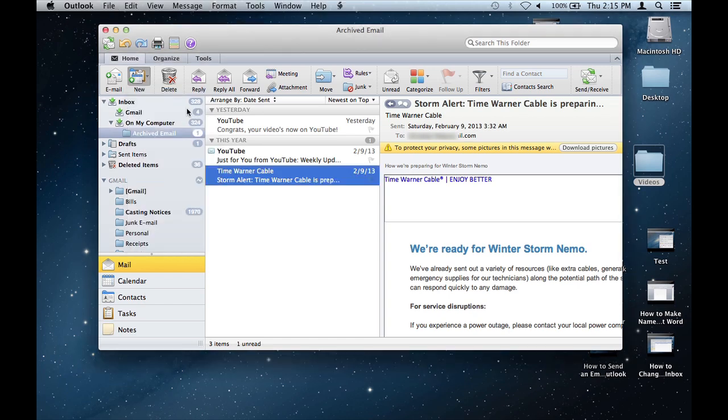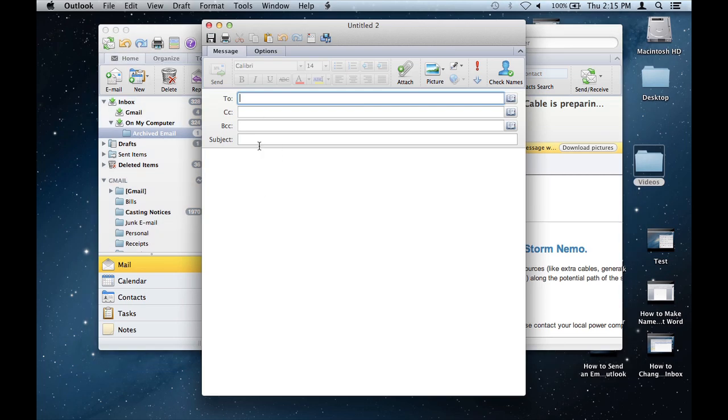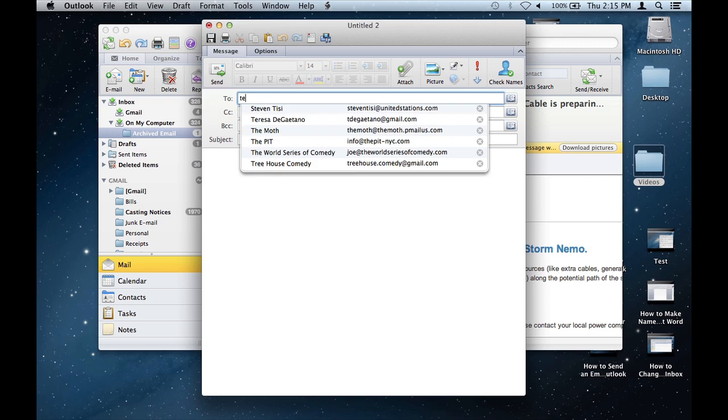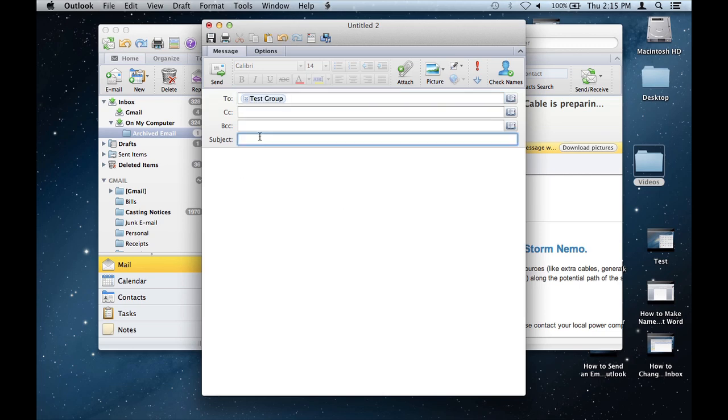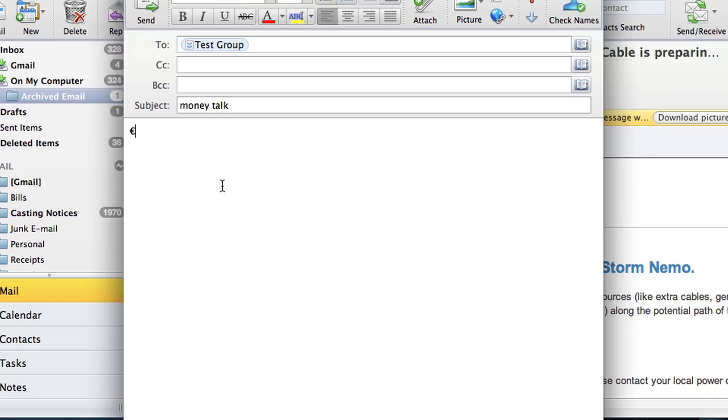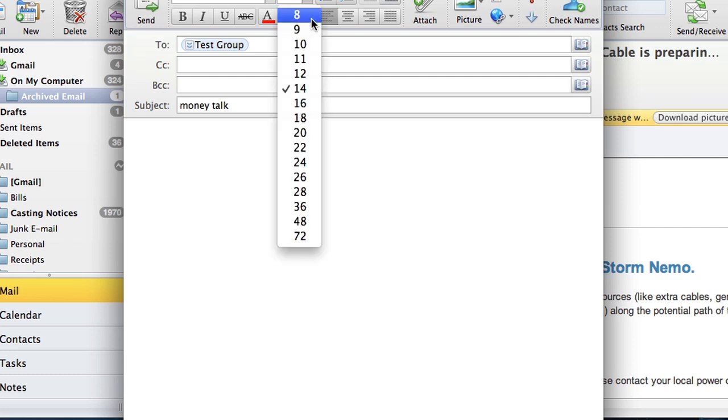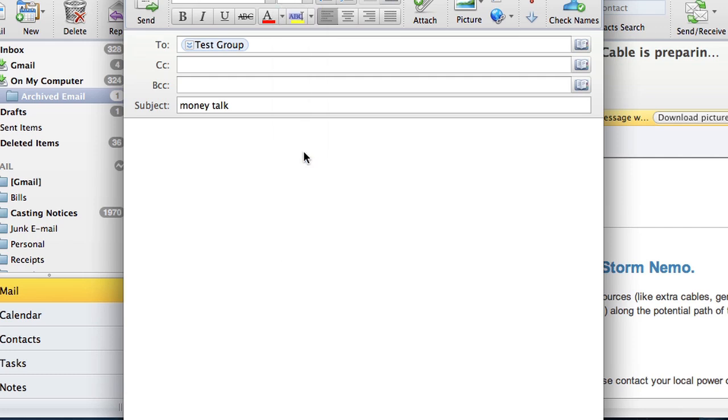what you're talking about. So if you want to add the currency symbol, compose a new message. It doesn't matter who you send it to. Money talk, let's say, is the subject. And if you want to add the euro currency symbol, all you need to do is hit option, shift, and the number 2. And there it goes, you see it right there. I'll make it a little larger so you can see that that's what it clearly is. So it's option, shift, 2.